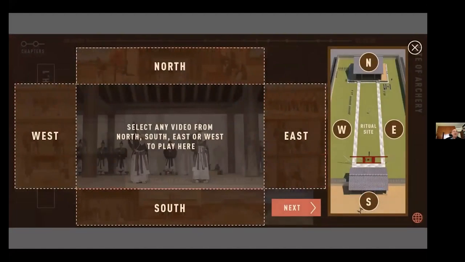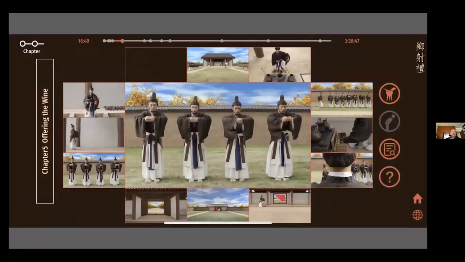In this archive, over 8 hours of video data is organized geographically, north, south, east, and west, according to where the action is taking place at the ritual temple site. Up to 12 video clips can be running simultaneously around the central window, and the viewer becomes the real-time editor of these multiple video streams and is able to view the performance from any point of view.